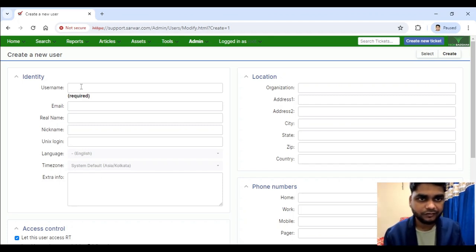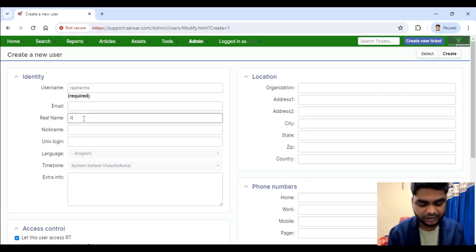So I will fill one form for you. I need to create a user as Raj Sharma. I have given the username as Raj Sharma. I'm giving a real name. You can also give a link name.